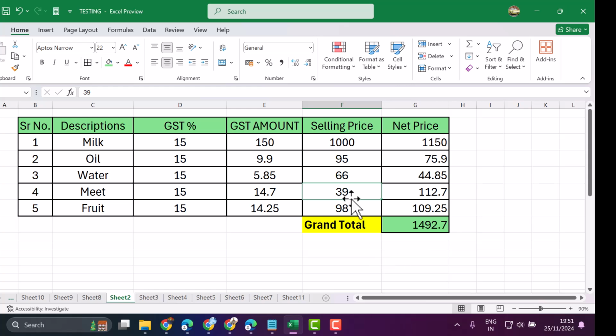Now we want to swap this 39. Select this cell, press and hold Shift, then drag and drop it anywhere.